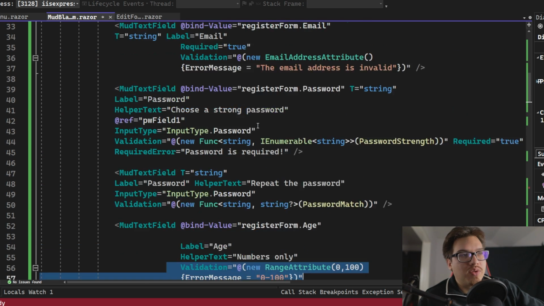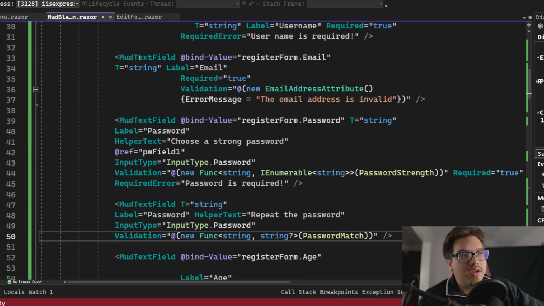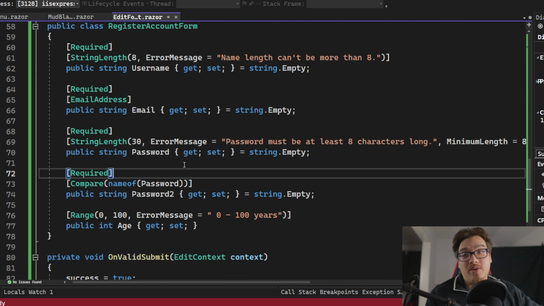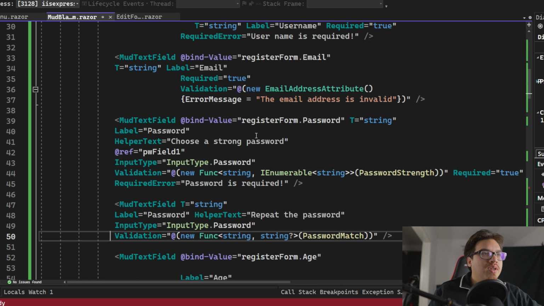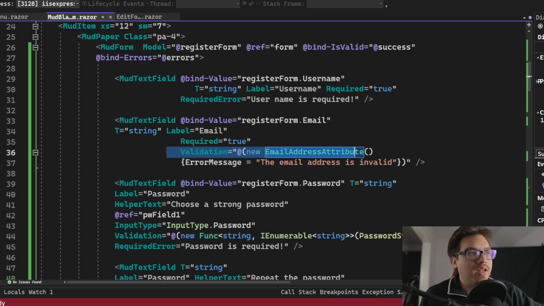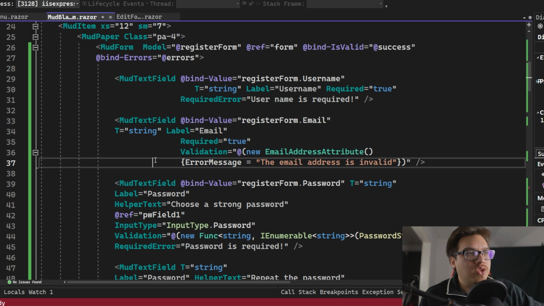You have the ability to create your own custom validation. You could do it here too. You just have to create a custom data annotation. That's ASP.NET Core stuff, so that's not really a Blazor specific thing, but for MudBlazor, within their properties, they have their inline validation. They have their validations within the actual components.